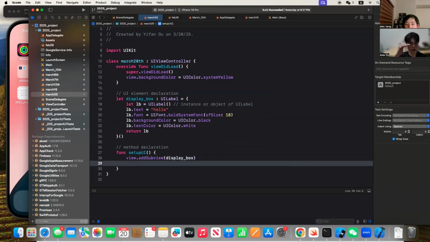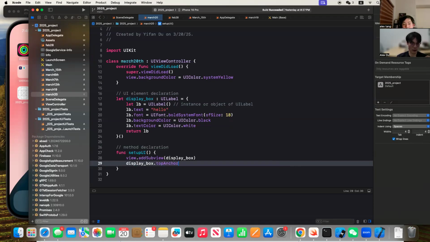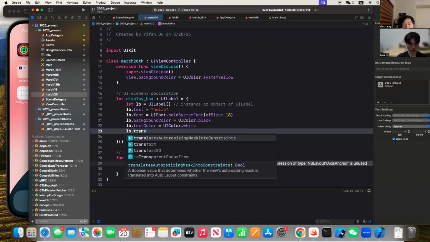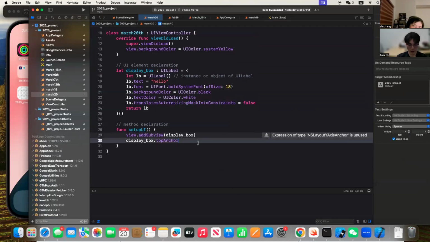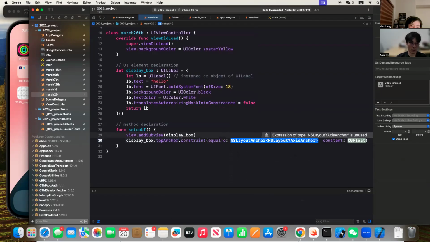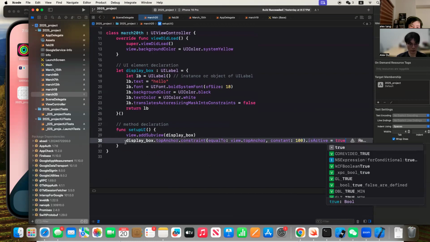And then what you want to do is define its location, right? You want to place it somewhere inside this program. So that is going to be displayBox. Firstly, you need to define some top anchor, but in order to use auto layout, you want to set translatesAutoresizingMaskIntoConstraints to false. You have to turn this to false in order to use auto layout. And what you need to do next is set up its location, view.topAnchor. And this one is going to be 100 points, and turn that into true.